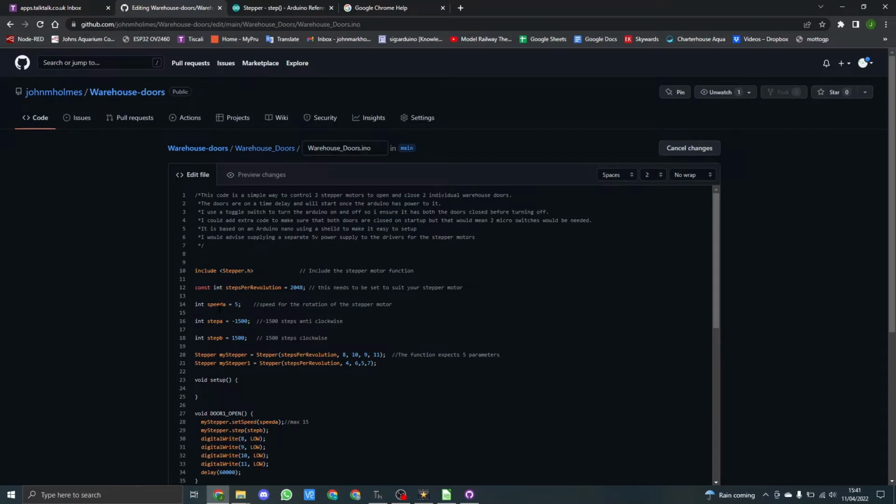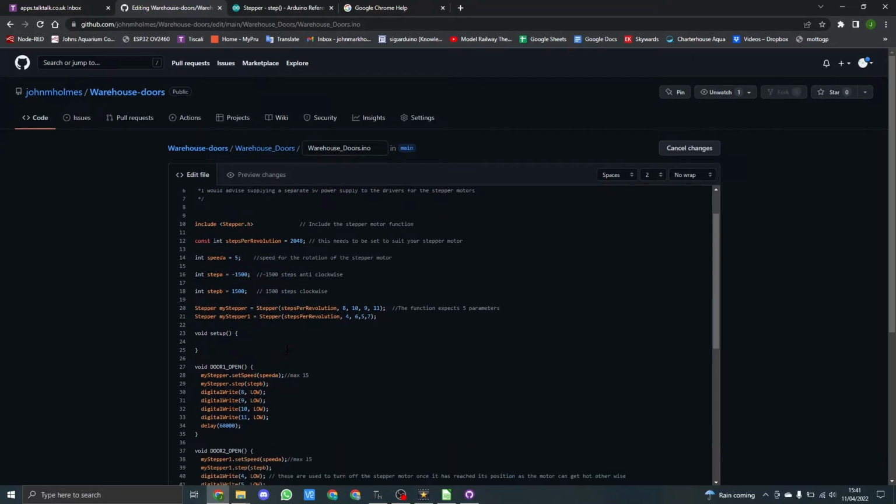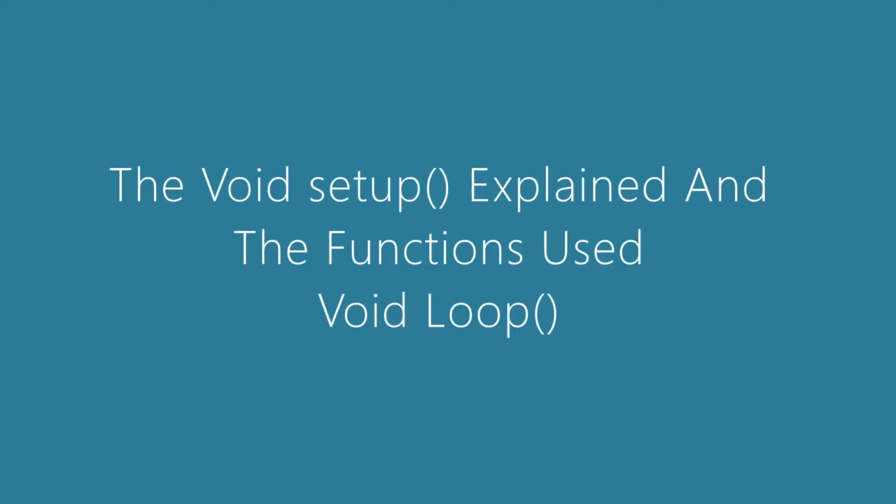So speed A is 5, and then I have an int variable, step A, is going to be minus 1500, turns anti-clockwise, and int step B, 1500 clockwise steps. And that is basically all we do within the stepper.h file and functions within the Arduino code.